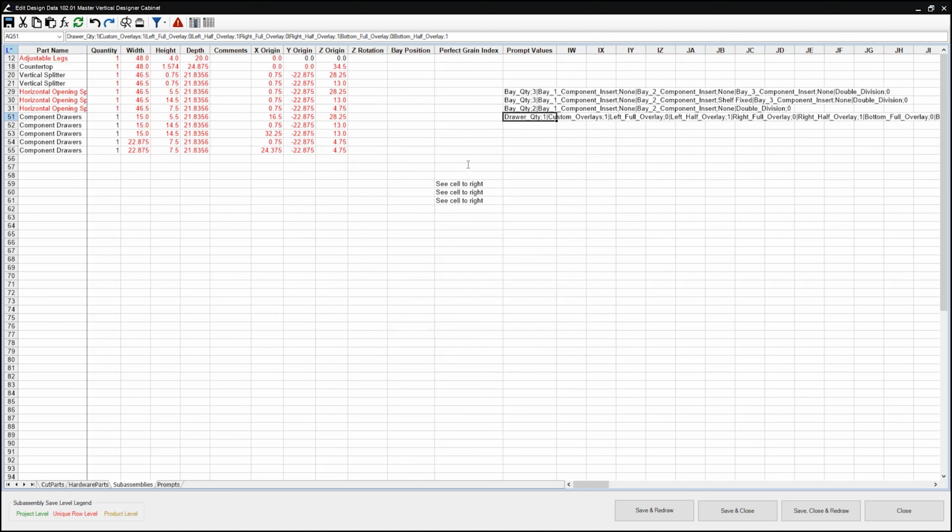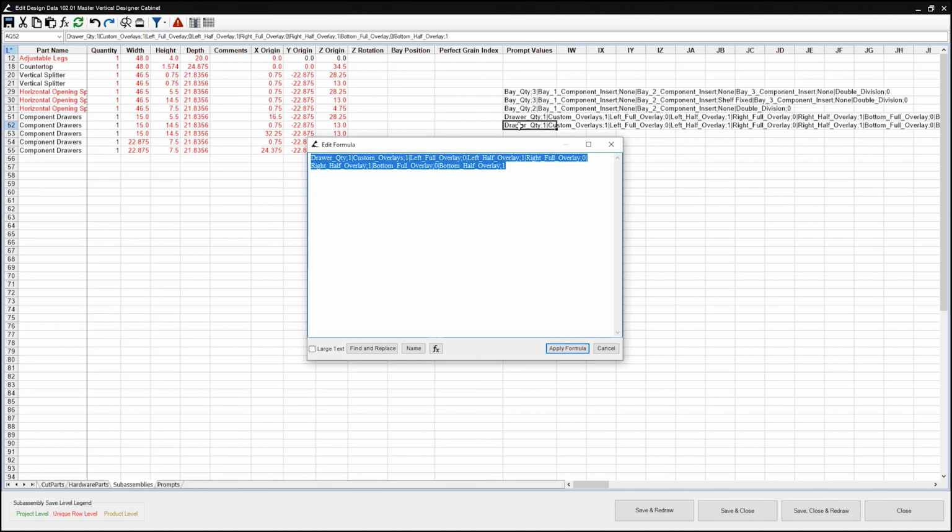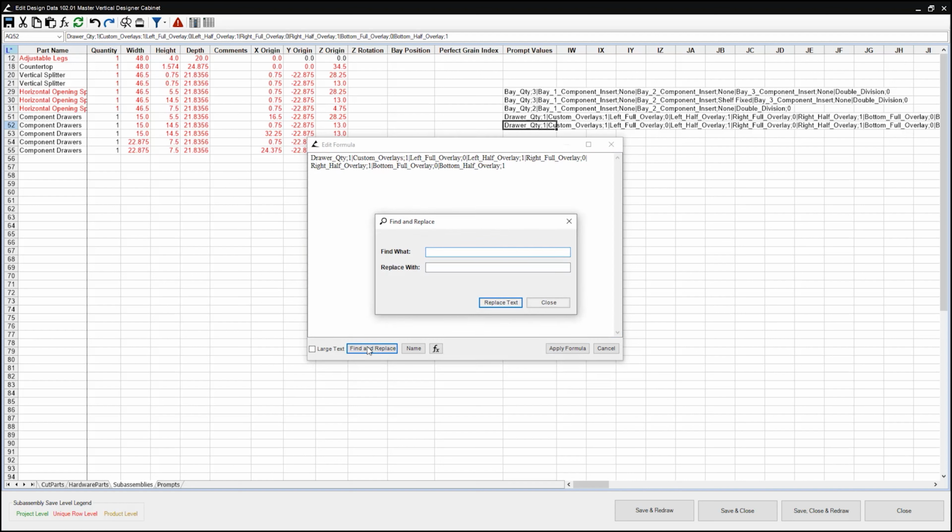I'm going to copy this down for the first drawer in the second vertical opening and then open the formula editor. In this instance, we don't want the left overlay to change from full, but we do want to change the top overlay to half. I'm going to make quick work of this by using the find and replace function. Find left and replace with top.